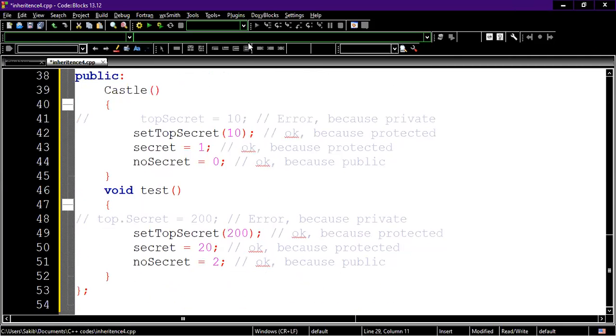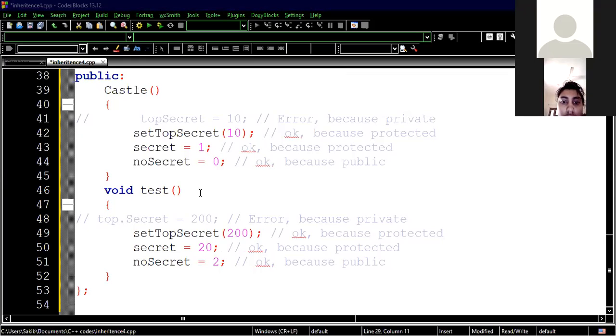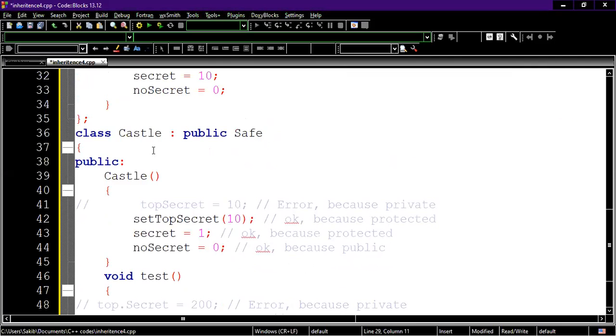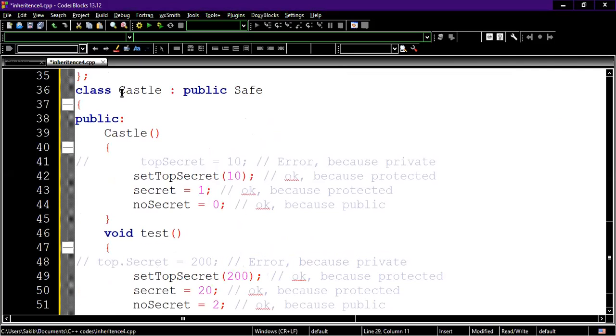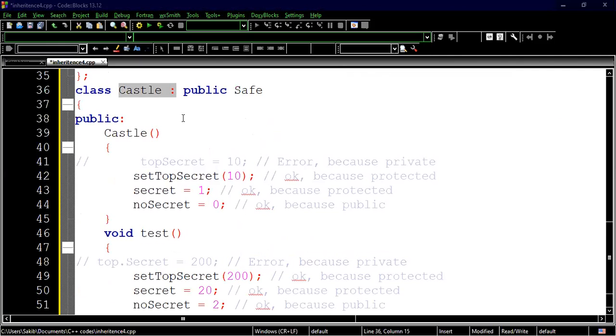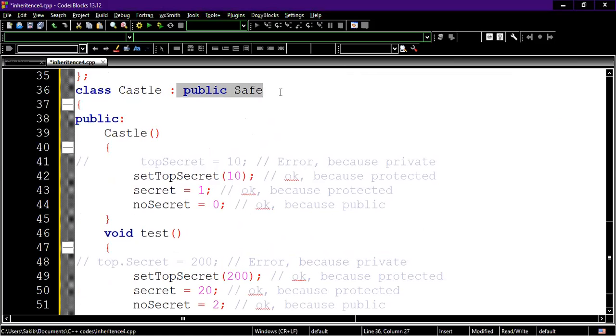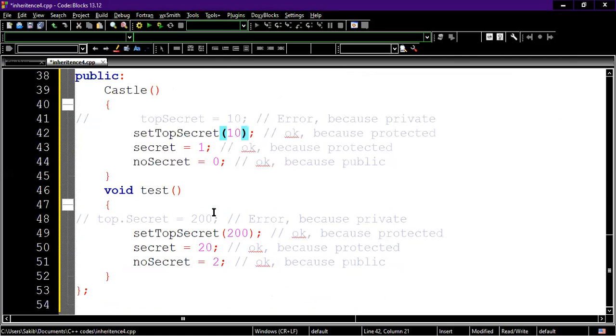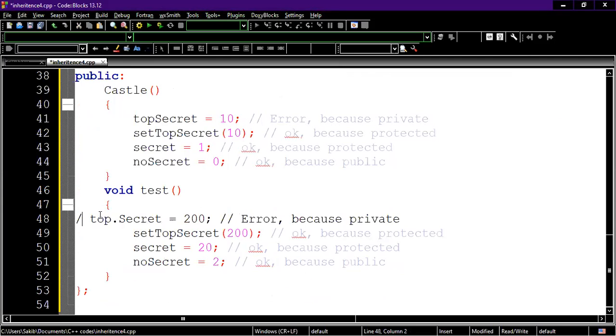Now from this class, the castle class, we have a constructor called castle. This is our castle class, which actually comes from the safe class, so we are deriving this class. Now in the castle class, we want to access the variables.